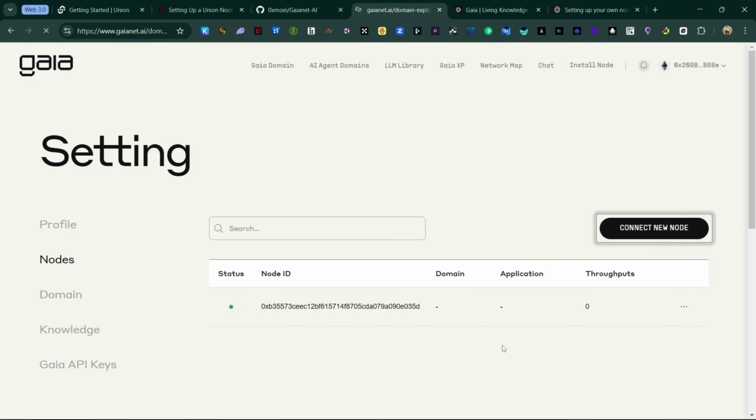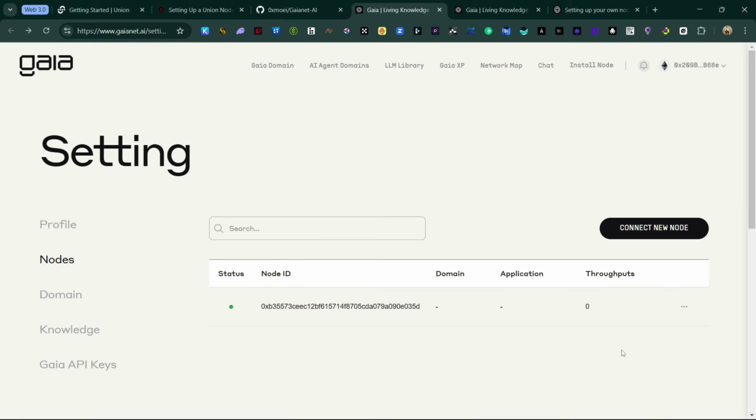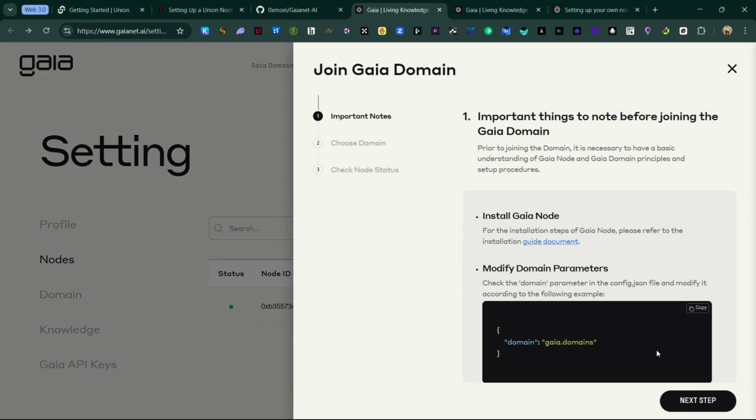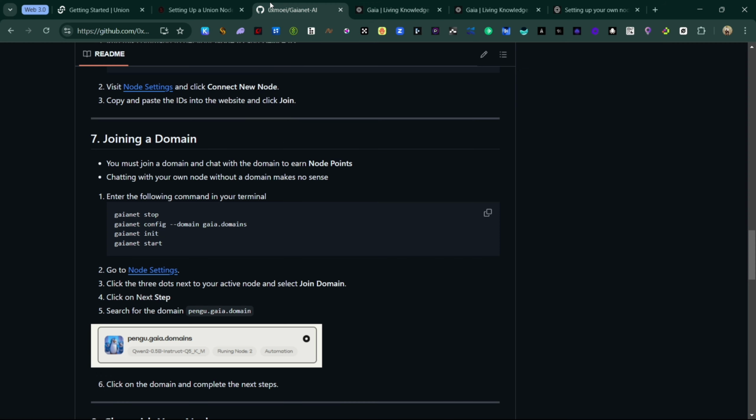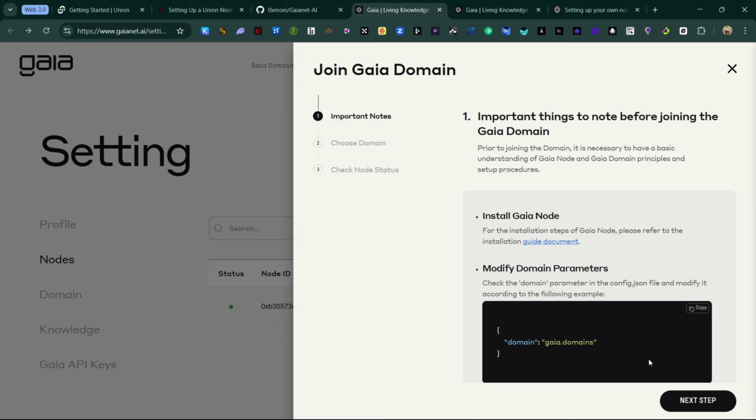Now the next thing to do from the guide, it says to click the 3 dots next to your active node and select join. So you hover around it, then you click join domain. Then this is the next section, and from the guide again, it says select next step. So you click on next step.